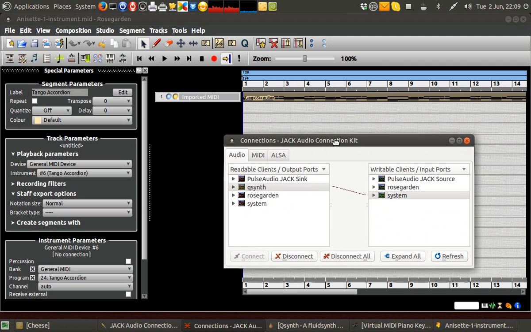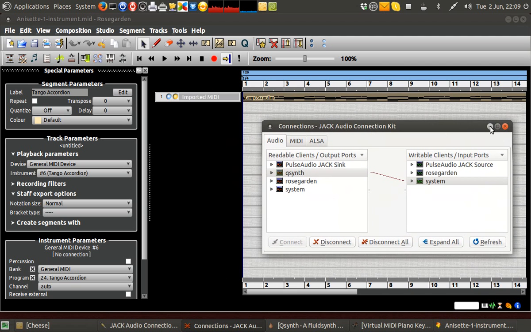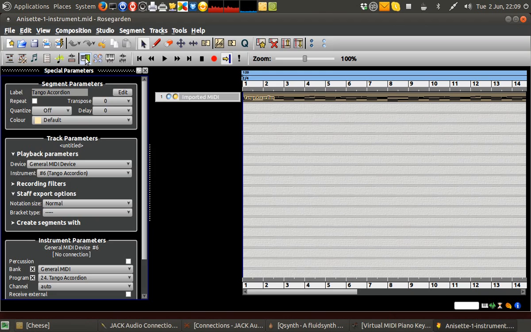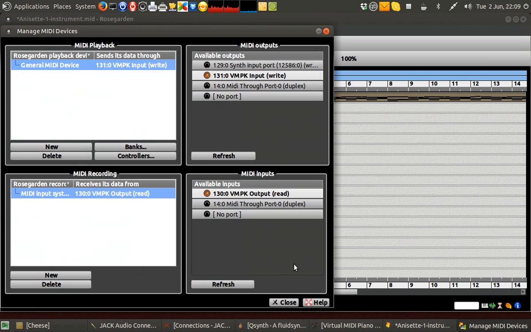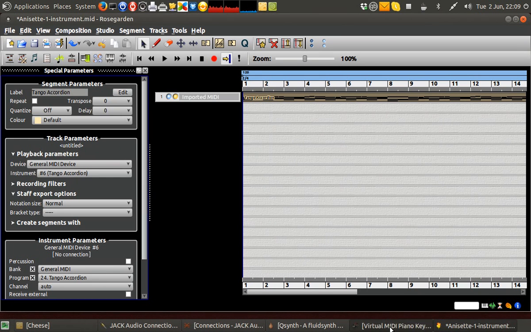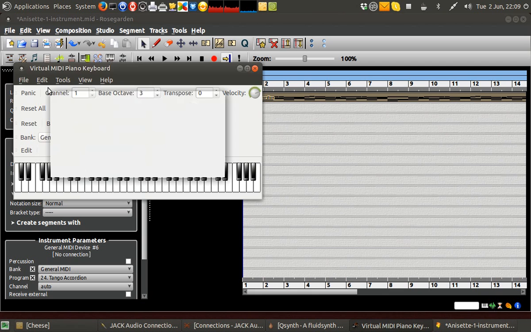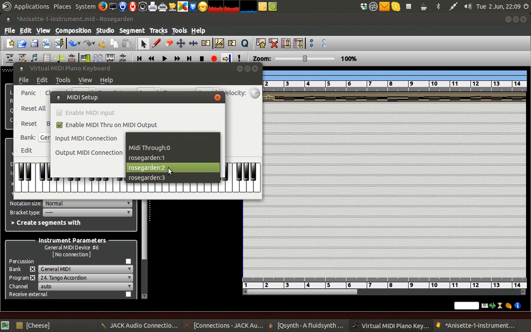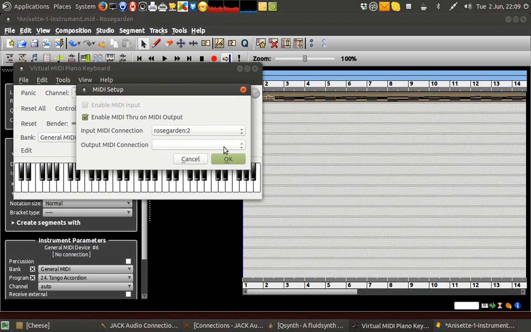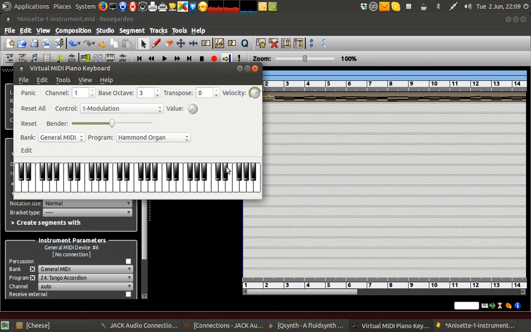Okay. Now, doing that is one thing, but what I also need to do is to go into the individual programs themselves and make sure they also actually comply with that. So I'm sending my output to VMPK from Rose Garden. From VMPK, I need to go to connections, make sure that, and it's Rose Garden too. Don't ask me why it is that, but it is. I need to send that to Fluid Synth, which is really Qsynth. So it's going in from Rose Garden out to Qsynth. There it is. We know it's going to Qsynth because it's generating a sound.